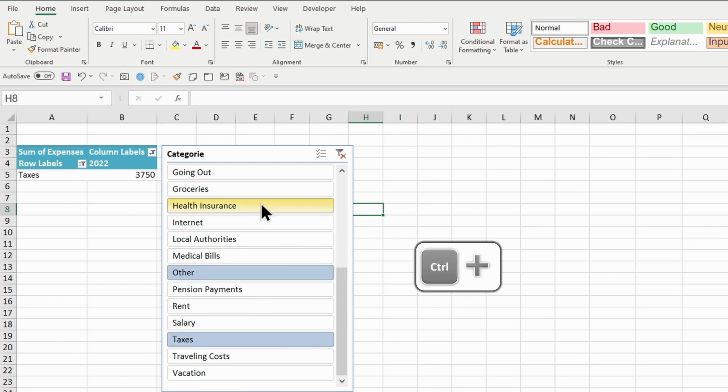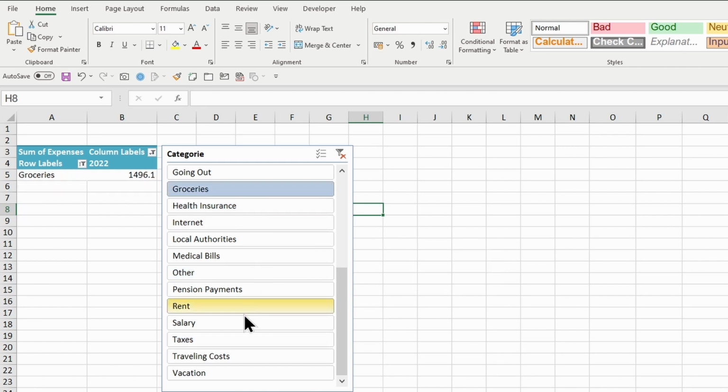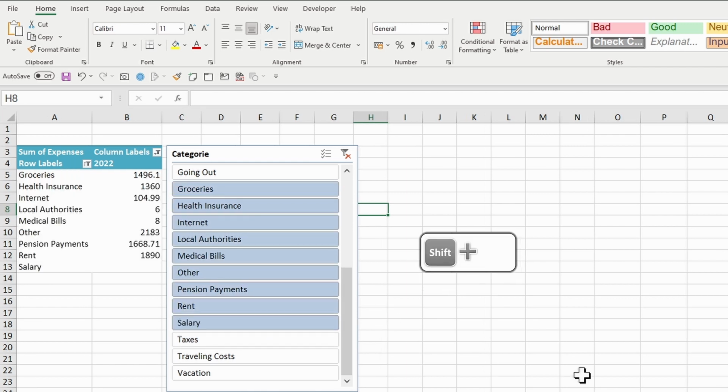Hold Ctrl and select multiple categories. Select one category, hold Shift, select another one below or above. All the range in between will be selected. To select multiple categories, activate the option. Then you can select as many categories as you want.